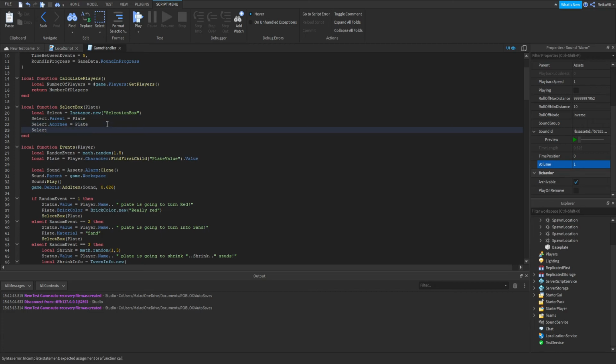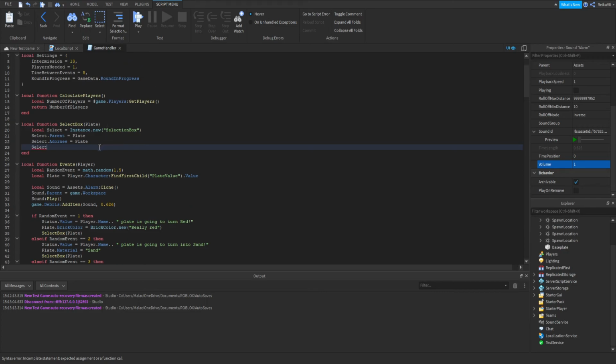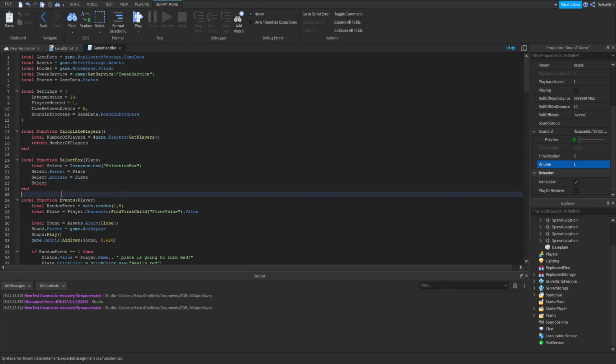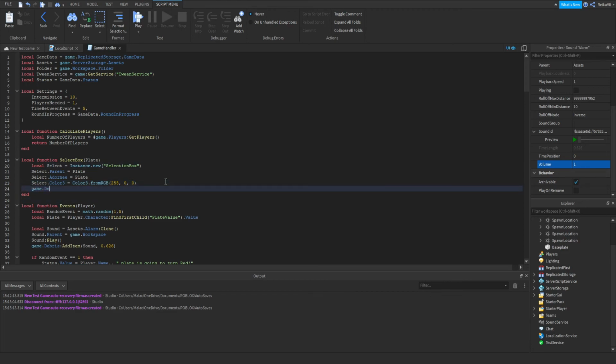Wait, hold on. Yeah, okay, never mind. The color is Color3 equals Color3.fromRGB. We want a red color, so let's do that real quick. We're just gonna go like that. Boom, there we go. Simple as that. And then we're gonna remove it after a second. So game.debris:AddItem, select box, I'm gonna do one and a half seconds.